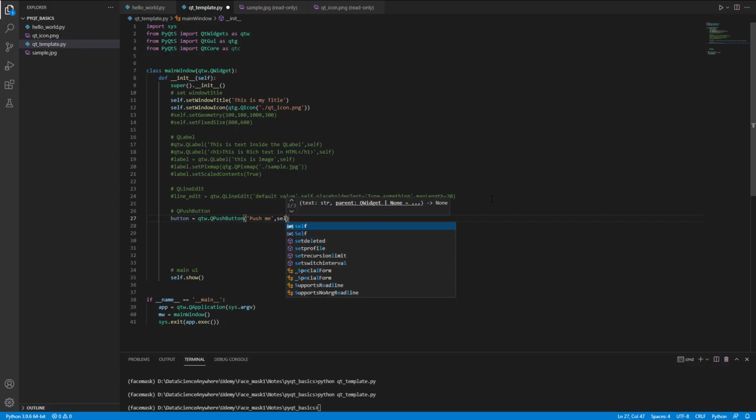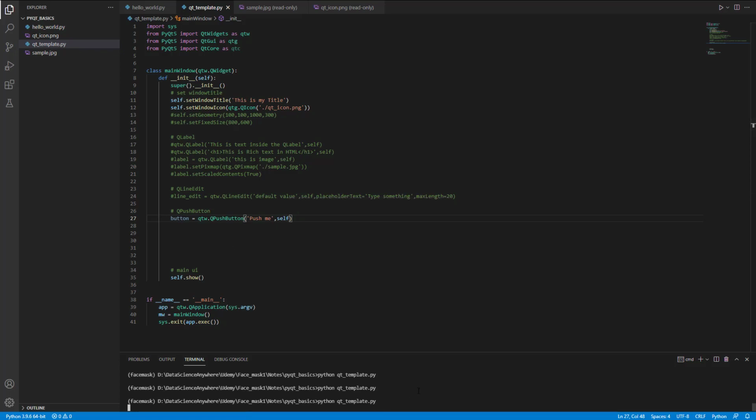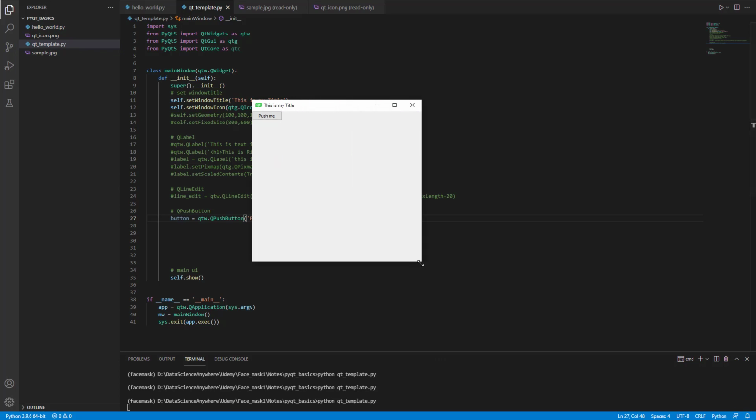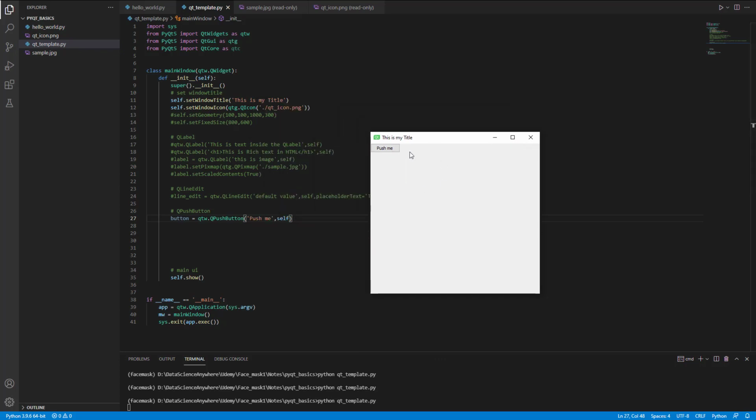In order to display that, we can use self. Okay, at the moment, let's take this and create a QPushButton. Now let's execute that, python qt template.py, and here you go. As soon as you execute this, you can see that the QPushButton is there and says "Push me". Cool, right? We will see how to connect this QPushButton to do some specific actions later on in the upcoming lectures. Until then, happy learning.